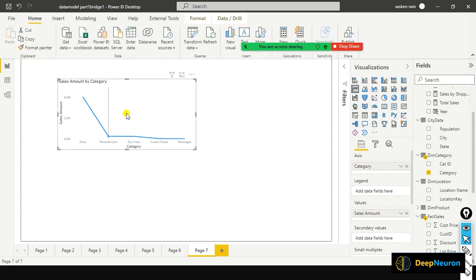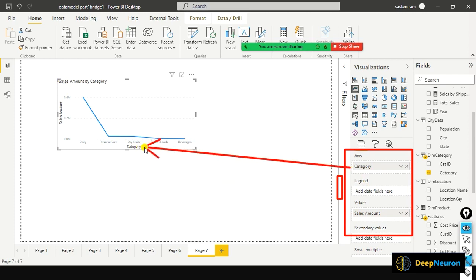And now I just want to do some kind of formatting. On the right side, you will find something like this, the axis and all the things. This is where you can find out which column is used in your x-axis, right? And the sales amount is plotted in the y-axis. So the category is used in your x-axis, and the sales amount is plotted in your y-axis. That's what you can see here.